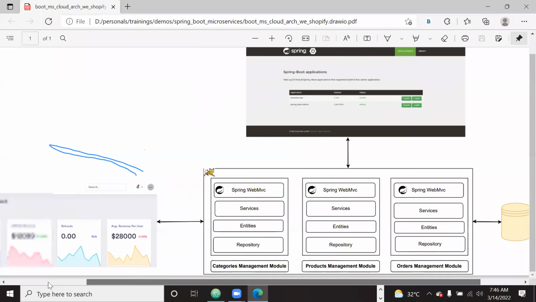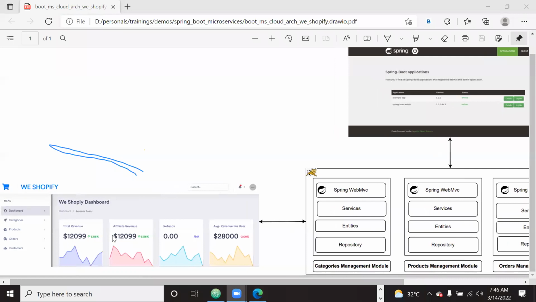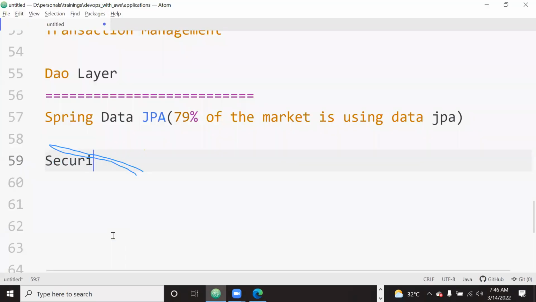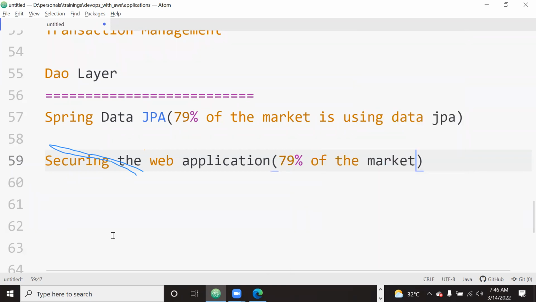So security is very, very important. So securing the web application, again, 79% of the market is using Spring Security for securing their web applications, Spring Boot applications. So here also we will learn web application security.